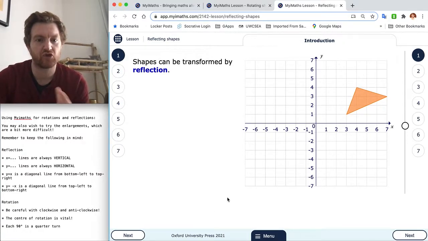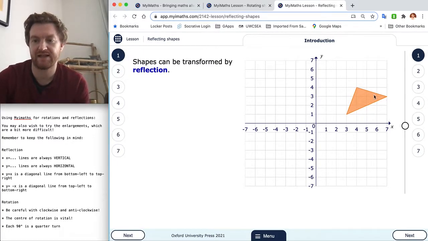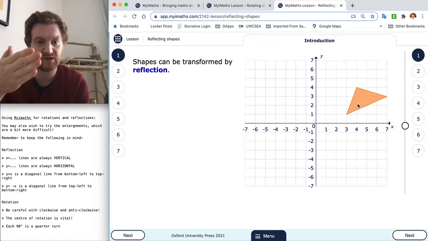When you describe a reflection, you need to make sure you give all the information needed, so that if somebody was repeating what you're doing, they could do it without you saying, put this here, put that there. So let's say I had this shape here. First of all, the shape we start with is always called the object, and what you reflect it to is called the image, because it's what you see.